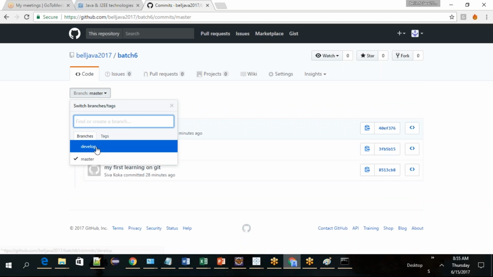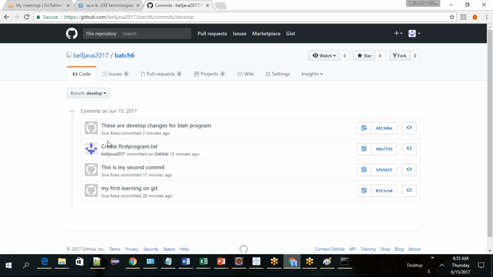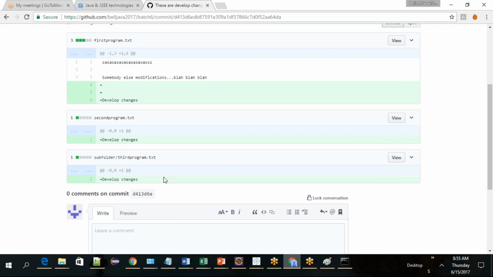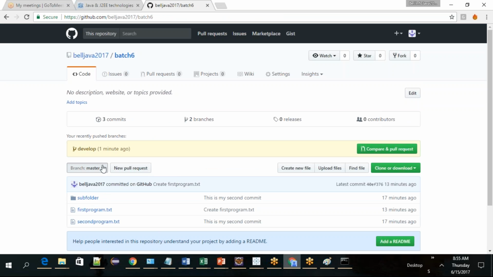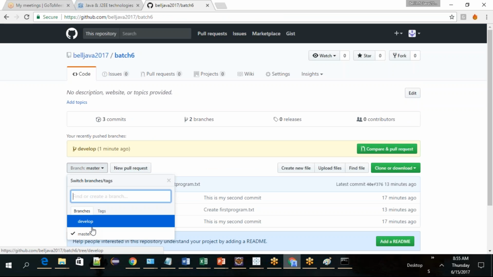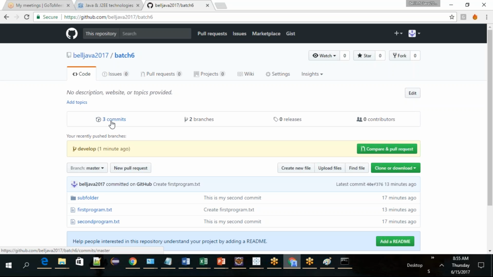So when I switch to develop, you can see one more extra commit. These are develop changes, blah blah blah. So whatever changes you did are only available in the develop branch, not on the master branch. So if you go back to the master branch, you don't see the changes, right? So now let's say you want to push those changes onto the master as well from your develop.